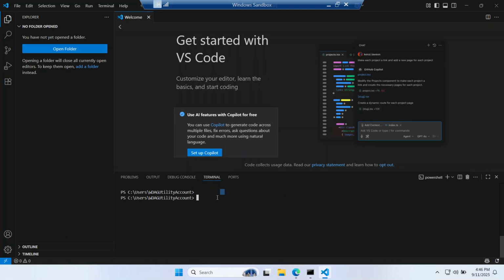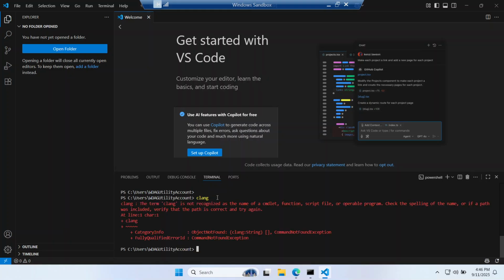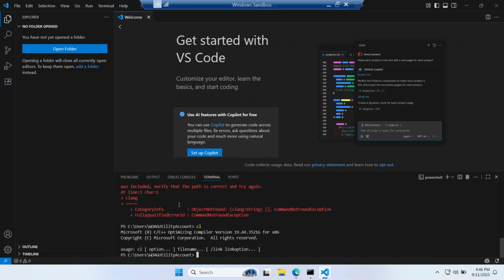Yep, then tap the C length. CL. Okay, use the CL, yeah. CL is the C lang compiler. So the CL is selected here.